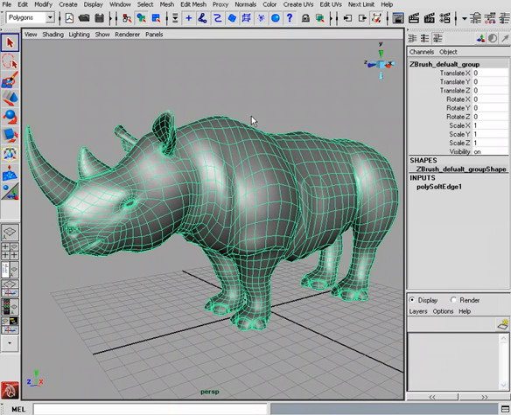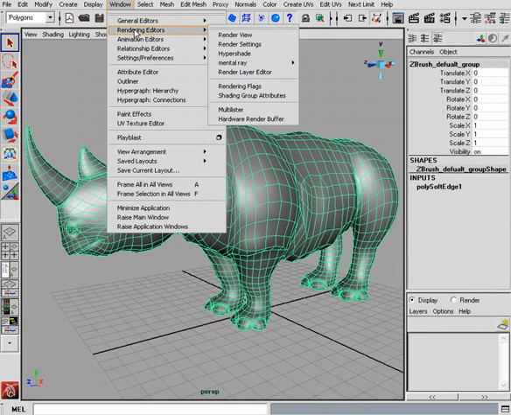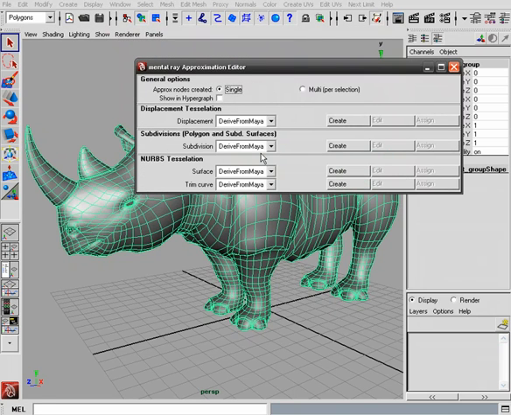To do this, first select the geometry and go to Window, Rendering Editor. Underneath Mental Ray, you should find an option for the Approximation Editor. The Approximation Editor is basically Mental Ray's render time subdivision. We want to do a subdivision approximation, so that it'll smooth this geometry, or subdivide it, at render time. So with this object selected, we'll click create.